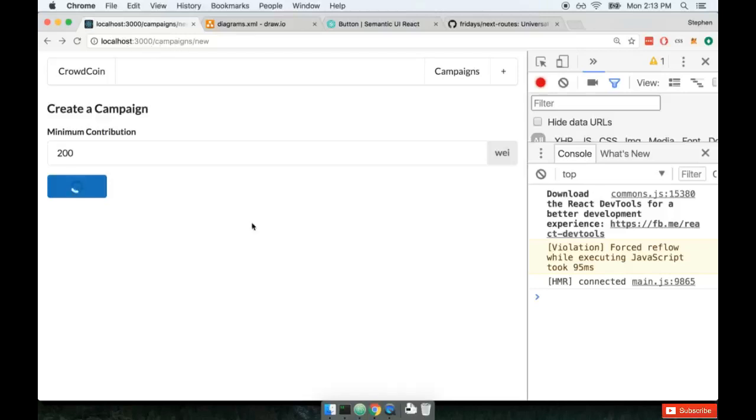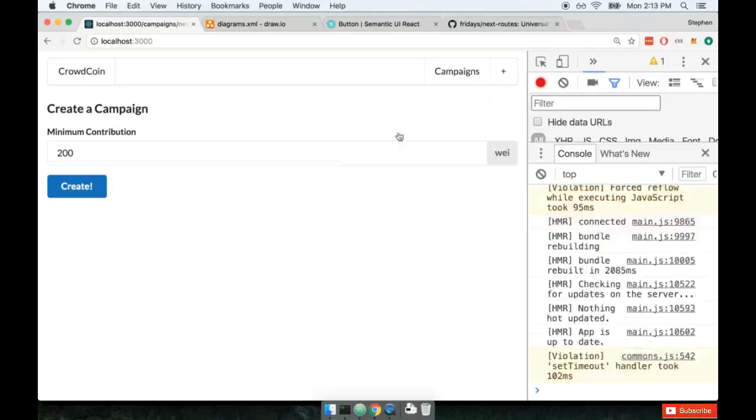So now here's that kind of awkward point where we just sit around and wait for a little bit. But while that's going, I do want to mention that right after this, we're going to open up the header, and we're going to use that routes helper to set up our CrowdCoin and other buttons up here as well.